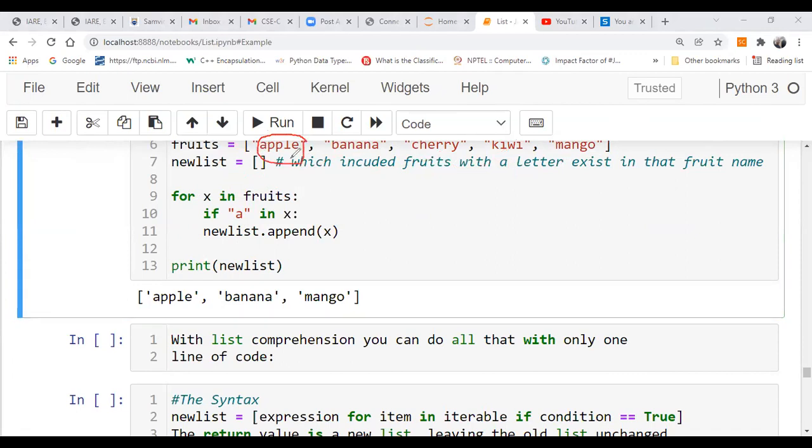First, apple will be stored in x, at the 0th index. That means the first element, apple, is stored in x. Clear? Now in our hand we have the apple fruit. Now what is the condition there? If you want to insert apple in the new list, then it must satisfy the condition: it should have the letter A. How to verify? It's very simple. We have already seen whether an element is available in the list or not.